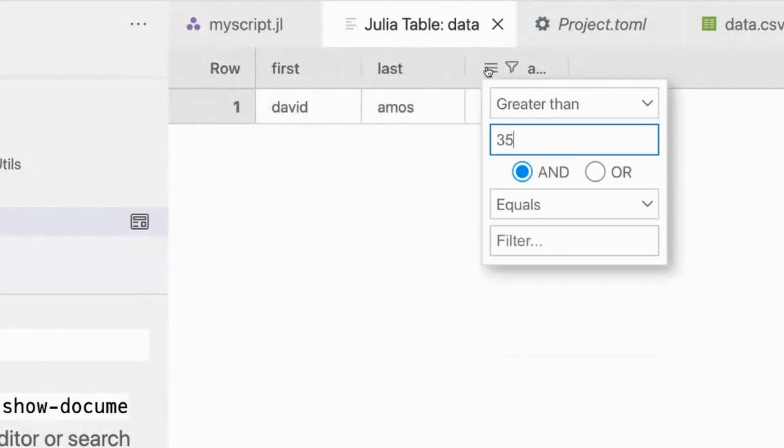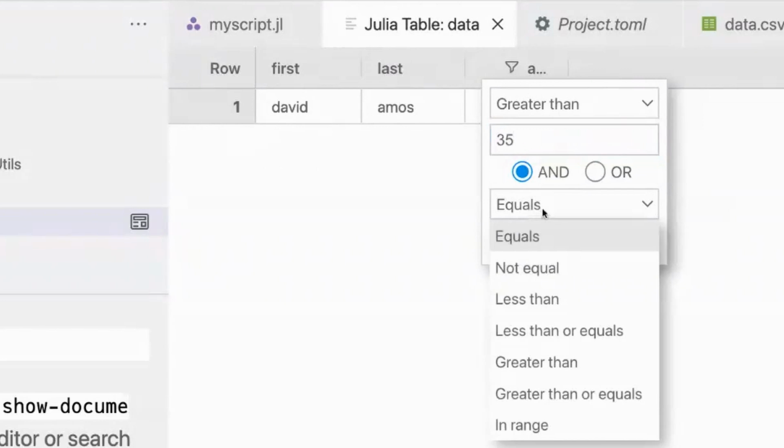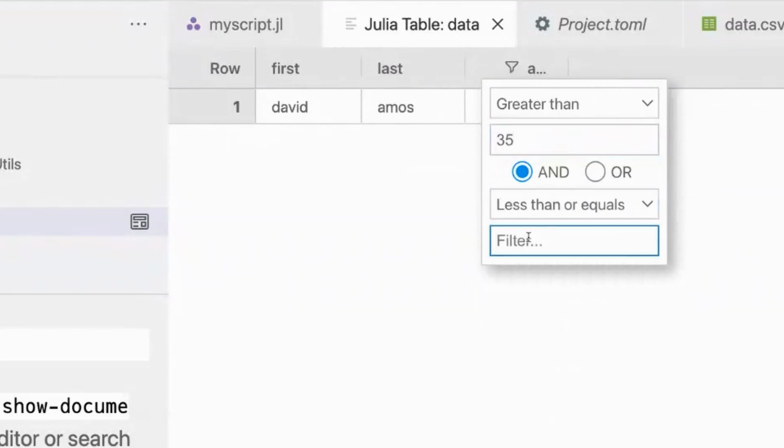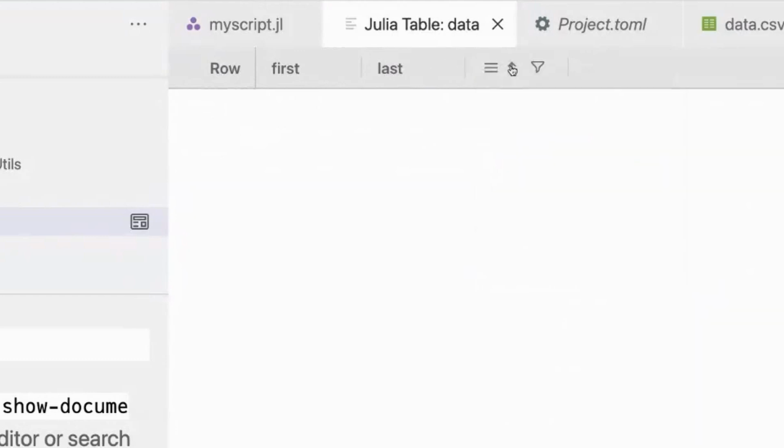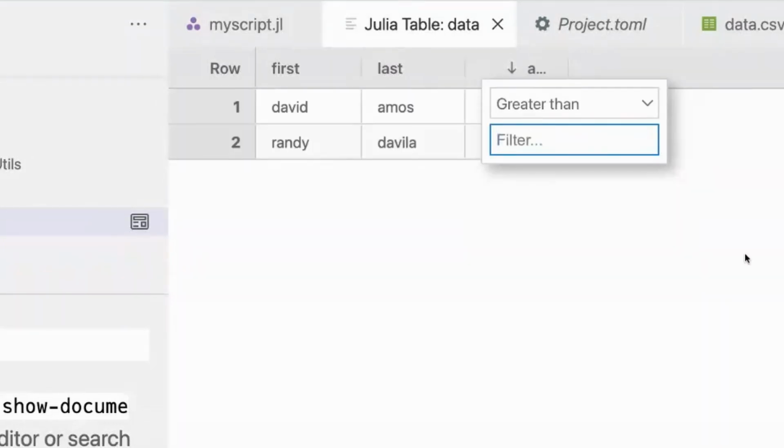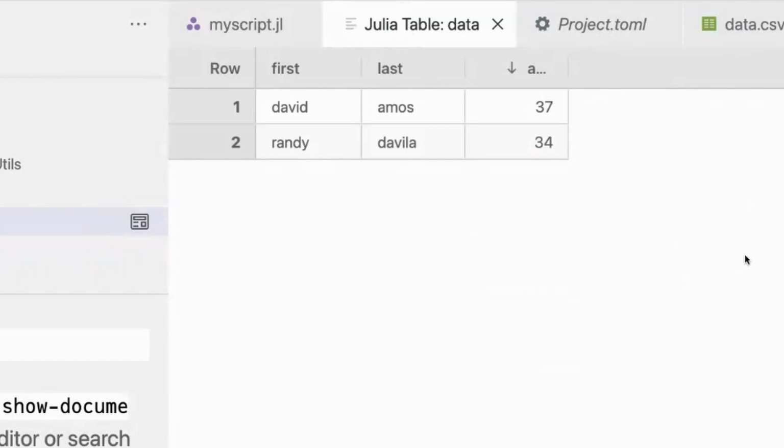And you can add multiple filters as well. You can put them together using an and or an or logical operator. So if I wanted greater than 35 and less than or equal to 36, then now it's filtered out all the rows and I don't see anything there because there are no rows that match that filter. To get rid of it, you can just hit the backspace on any of those and it'll go away. And you've got your view again with all the rows in your table.